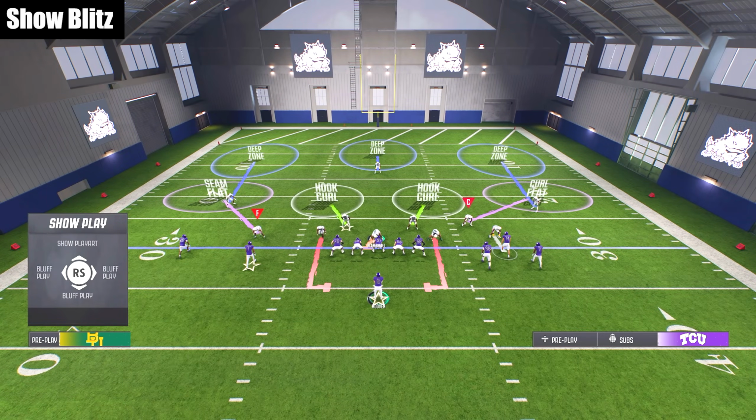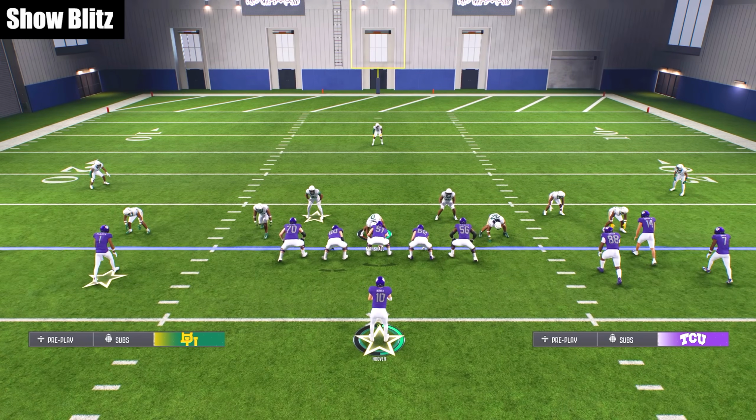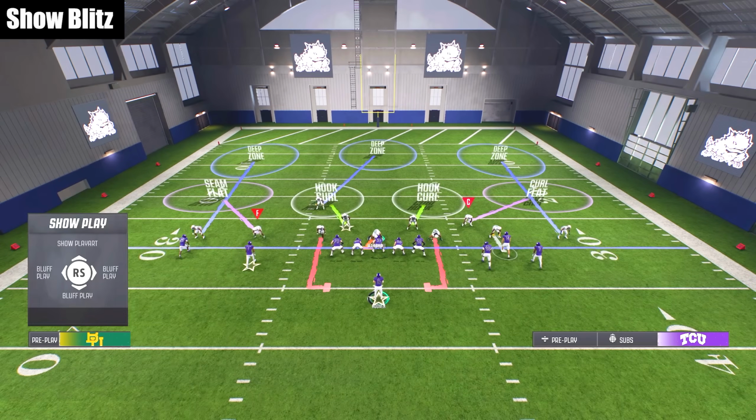This is pretty significant, I think, for a lot of people, because so many of us have the muscle memory of just double tapping RB or R1 to put our D line on a QB contain. It is going to take some time for a lot of us to get used to this being different. I can tell you that in my early games so far, out of instinct, I have double tapped RB, and it's like, oh, I accidentally just showed blitz with all my defensive backs and linebackers.